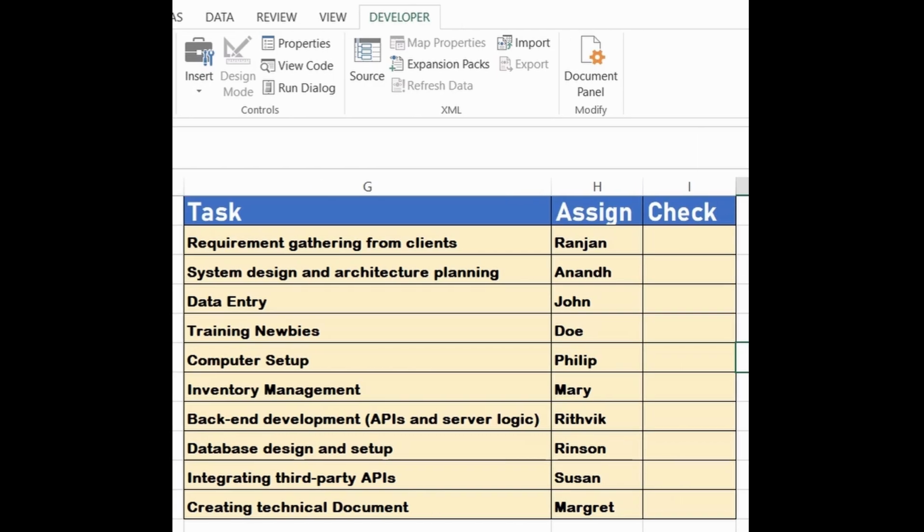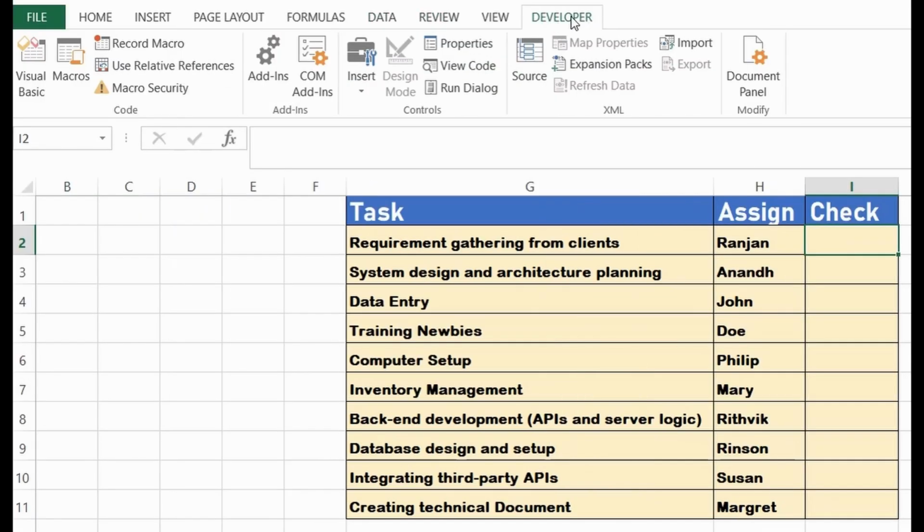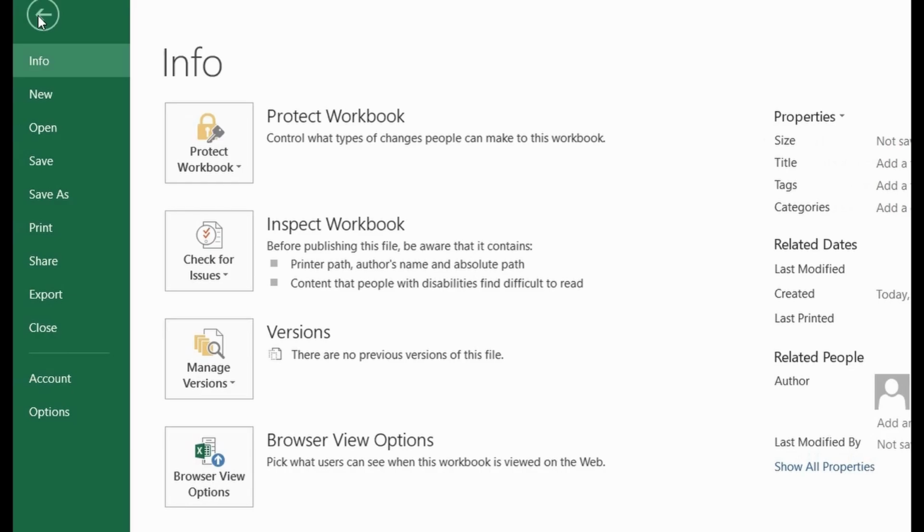In today's tutorial, I'm going to show you how to insert a checkbox in Microsoft Excel. For that, you have to go to the Developer tab. Let's say, for example, you're not seeing the Developer tab on your Excel. The best thing that you can do is to go to File and select Options.